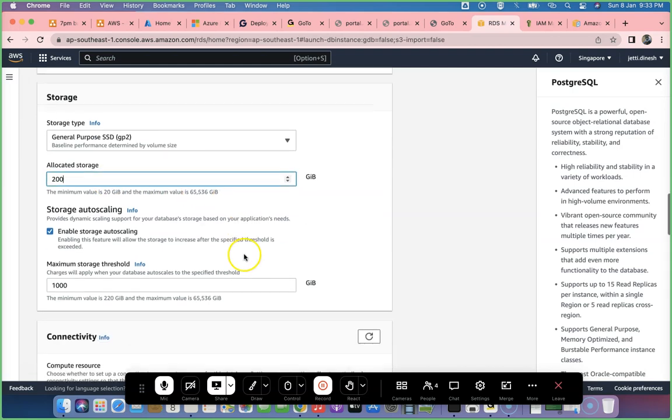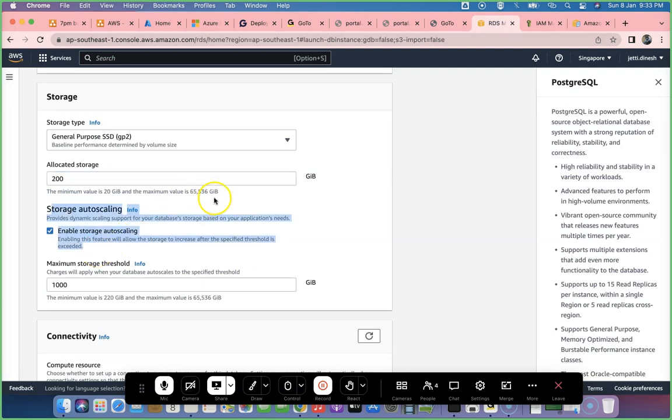As long as you enable auto scaling, you remember this particular feature was not there in Azure. When we were provisioning our database server, we never saw a case like storage auto scaling, right? I haven't seen this case. So that is another interesting thing which you need to understand.